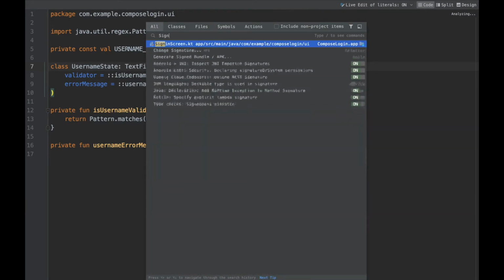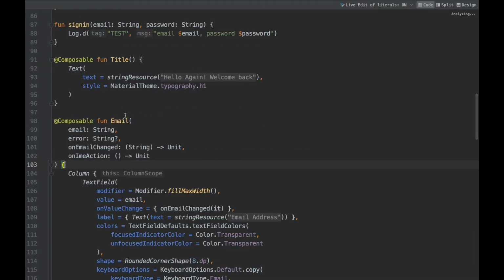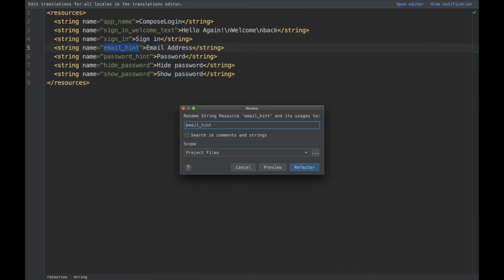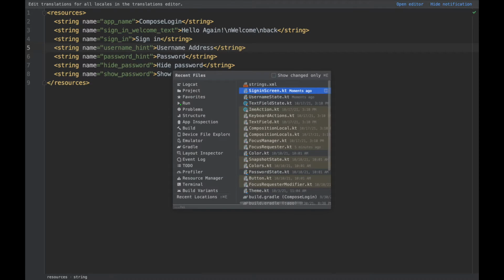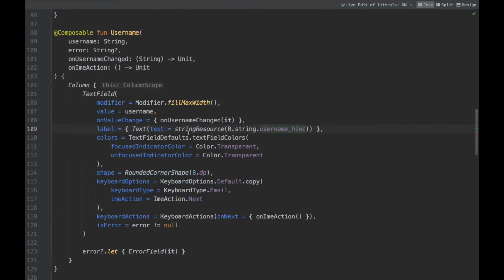We are going to go to our sign-in screen itself and just make this be username. Similar thing for the email. Just changing all these to username. And then changing the string here to be, of course, username hint, and making this be username. And we should be good here.